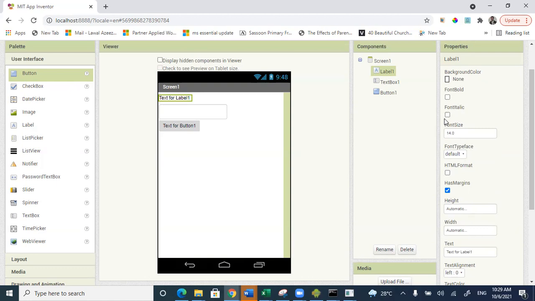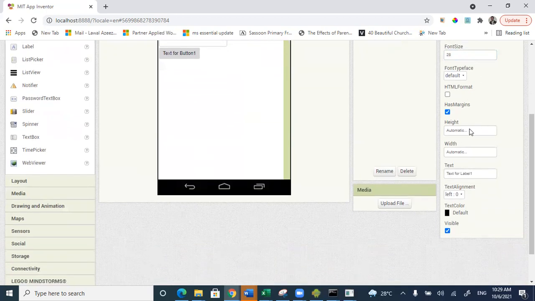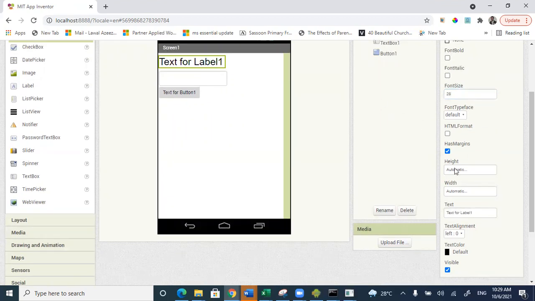I can change the font, italicize it. I can increase the font size to say 28, and then it becomes bigger. Then you can set the height and the width of the label. I can say, okay, I want to make it fill parent. That is, I want it to stretch, let me not do it for the height, let me do it for the width. Width to fill parent, and I click OK, it will fill the parent.